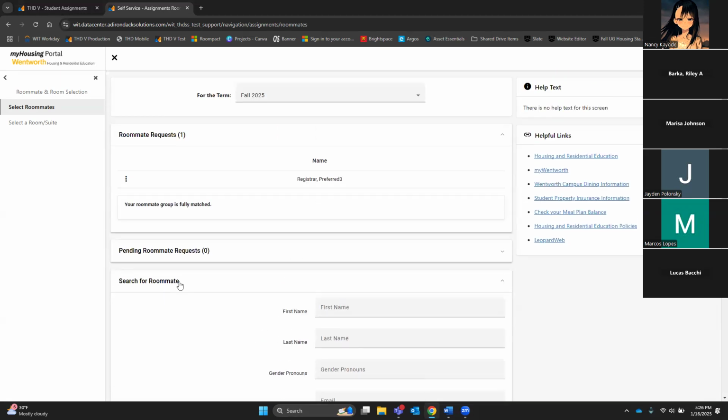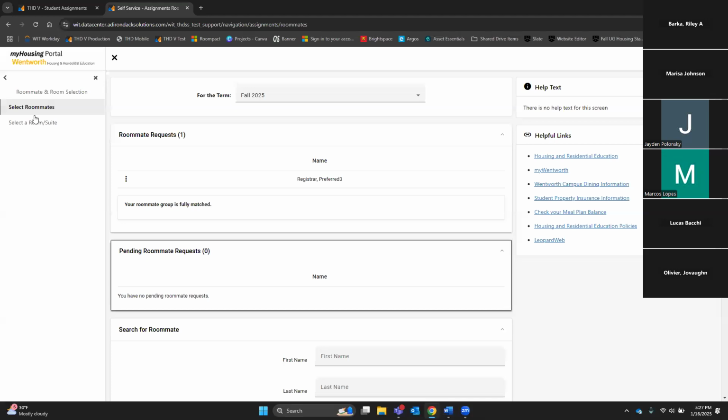So now that has been sent over to Preferred Registrar. If you know Preferred, you need to reach out to Preferred and say, hey, I just sent you a request on the portal. Can you go in and approve it? And where Preferred is going to go is right here under pending roommate request, which is under the same area. And his name is going to be listed there.